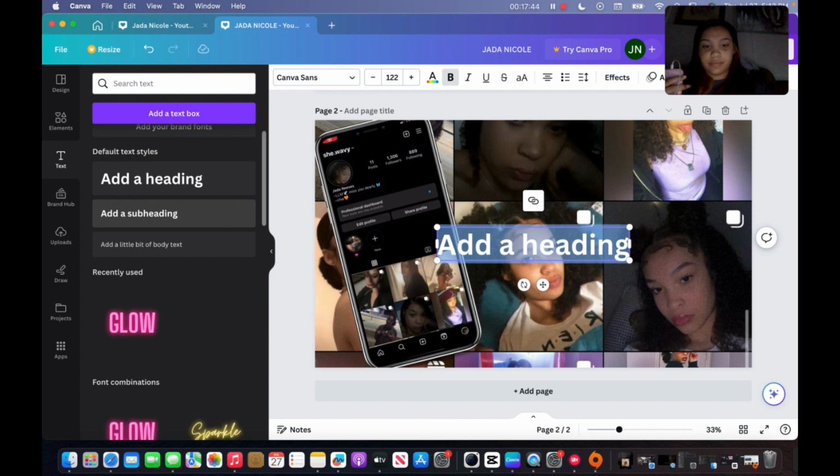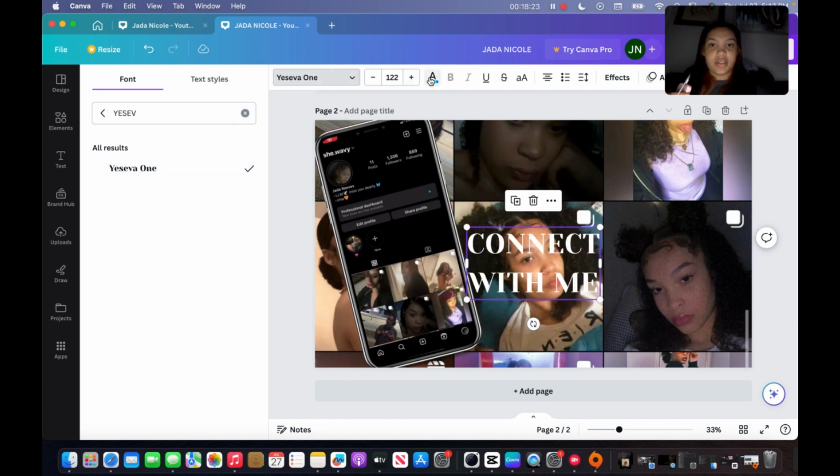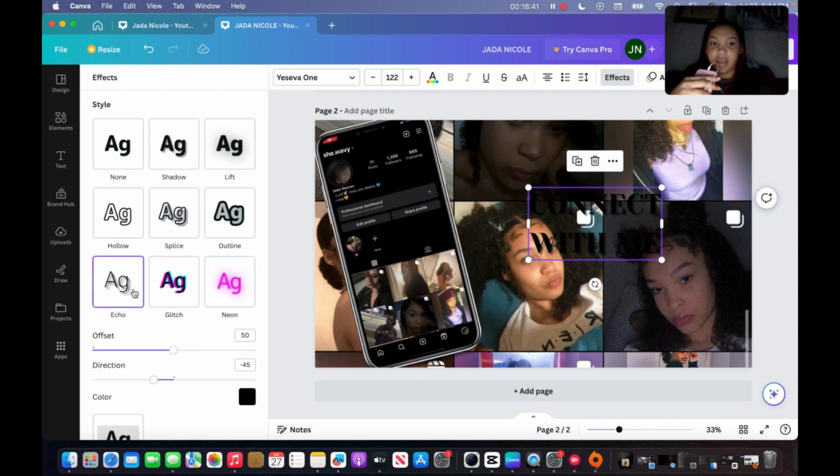Then you're going to go to add text, click add a heading, and type in "connect with me." Then you're going to go to the font and type in Yasiva 1. Then you're going to change your font color to black. Then you're going to click on effects and go to echo.